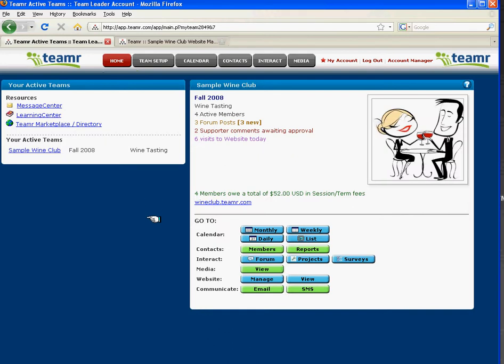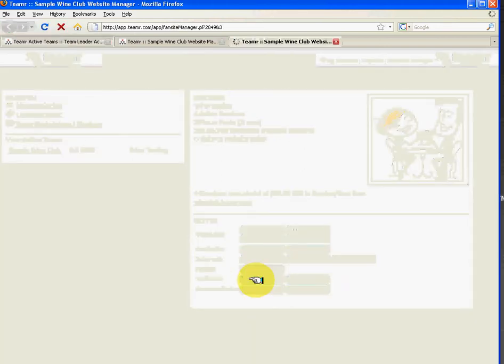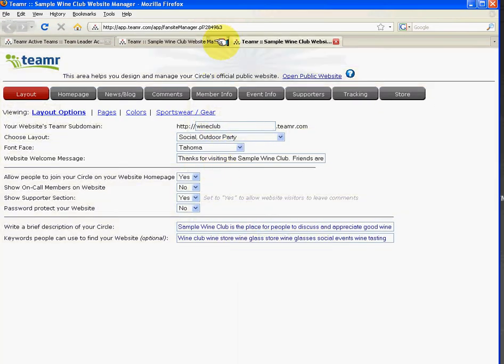Once you are set up there, you just come here to your home page. You're going to choose the group that you're working with. In this case, it's the Sample Wine Club. We have our little logo over here. And you're going to go down here to the Website Manager. Click on Manage, and it will open up the Website Manager window for you.